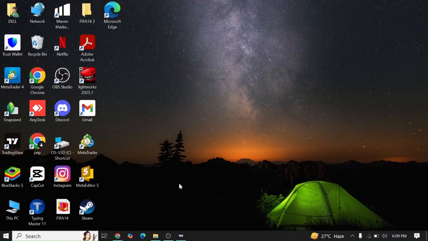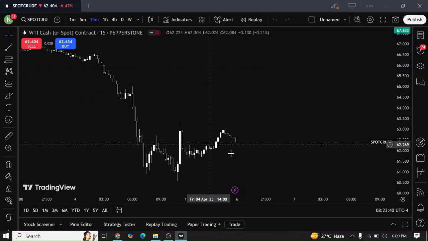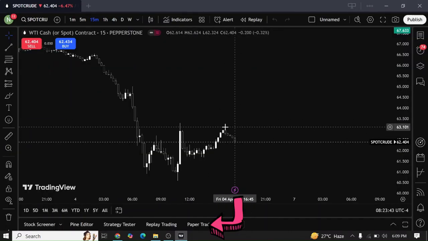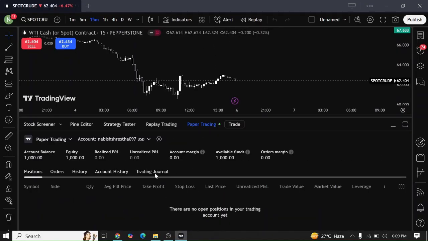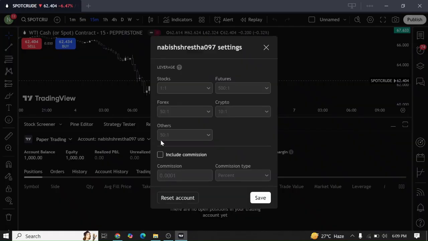First of all, open TradingView on your laptop device. Once you open up your TradingView, now look at the bottom of your screen where you can see the option for paper trading. Click on it. Once you click on it, now look at the setting icon over here. Click on it. Now tap on reset account.